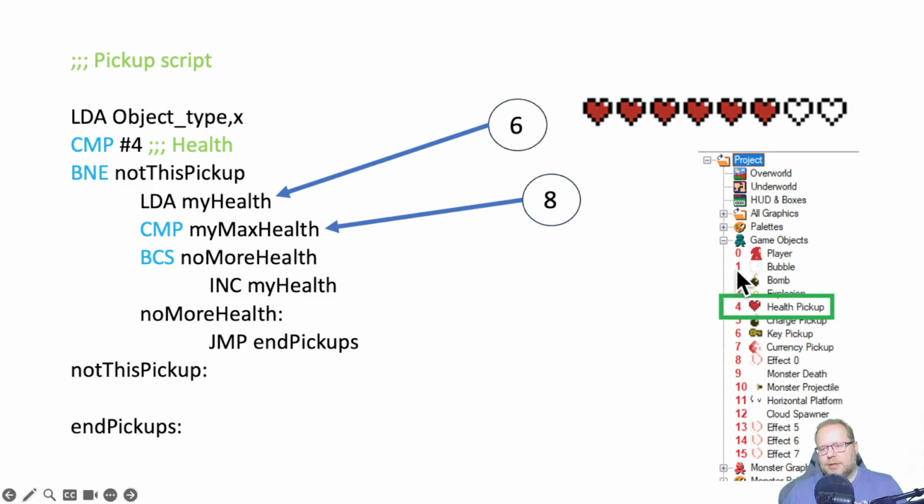First of all, let's just remember that in NESmaker we have these object type numbers starting from 0 at the top. So the player object is object number 0, then the next one is object 1 and 2 and 3, and so on. So here the health pickup is object type 4. That's the case with default NESmaker as well. So this health pickup object is object type 4.